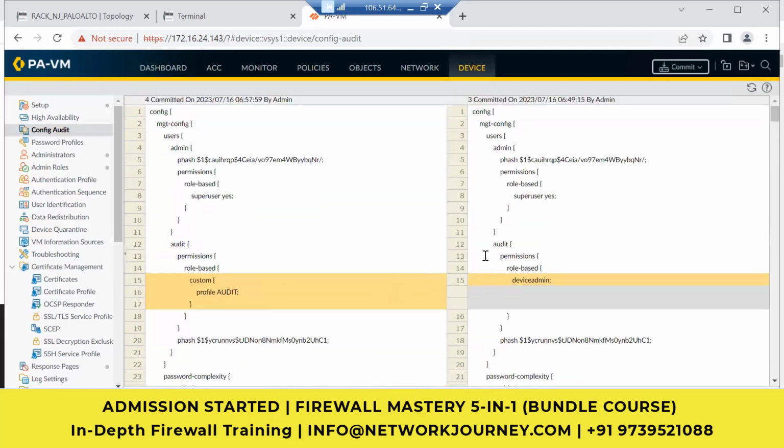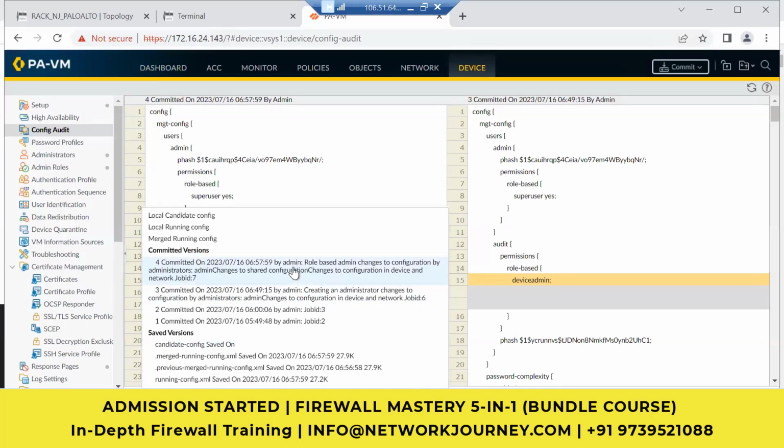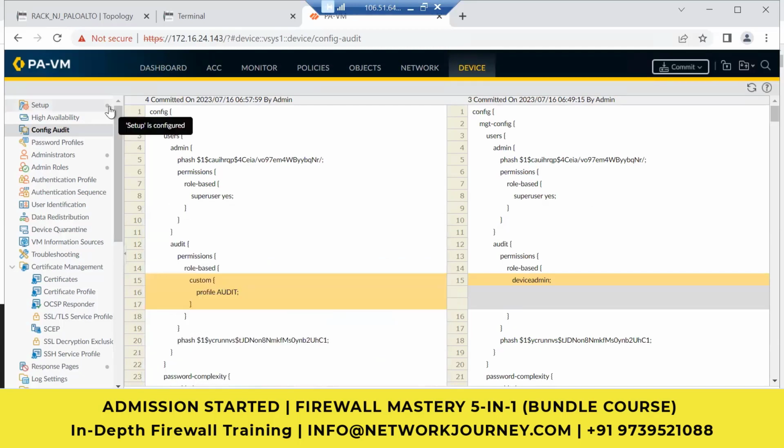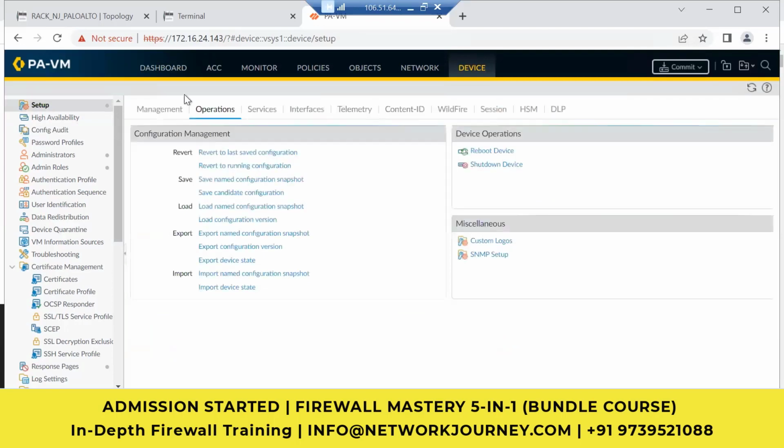So this is how you compare a configuration to know which commit has done what config in which version. You can also see the version of the change here, with the job ID and the date. I think the version can be checked on the device setup, and while you do a backup and restore, you could check the versions of the firewall commits and just save the version. Okay, so that's about config audit. You go to setup now. We'll just see how you back up a configuration on the firewall.